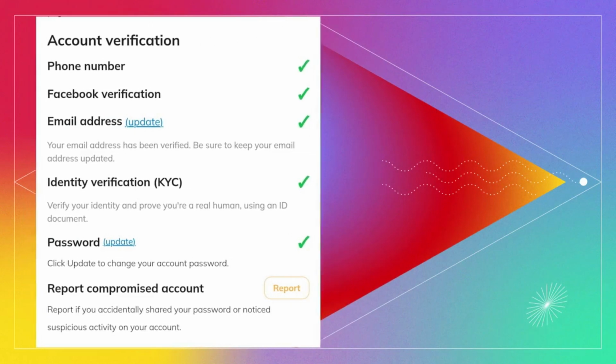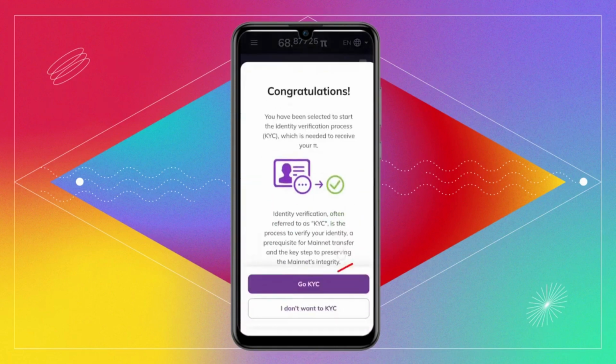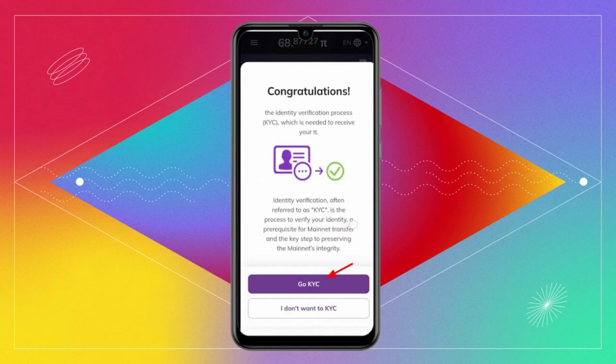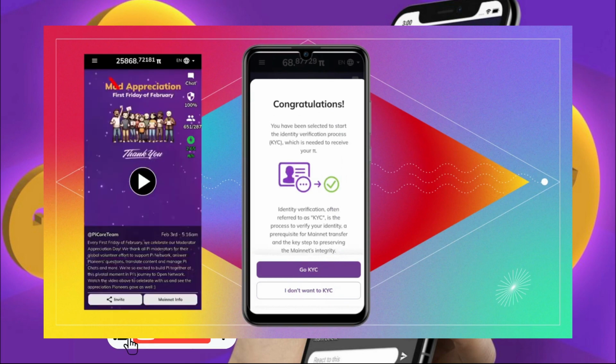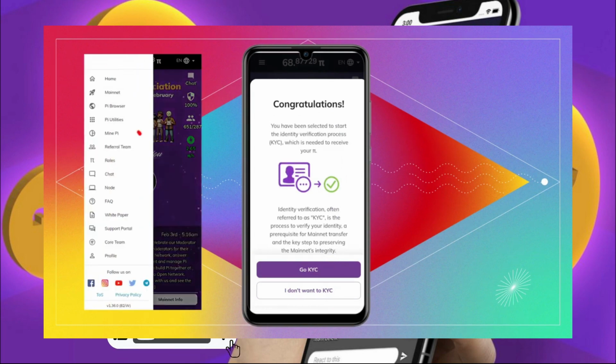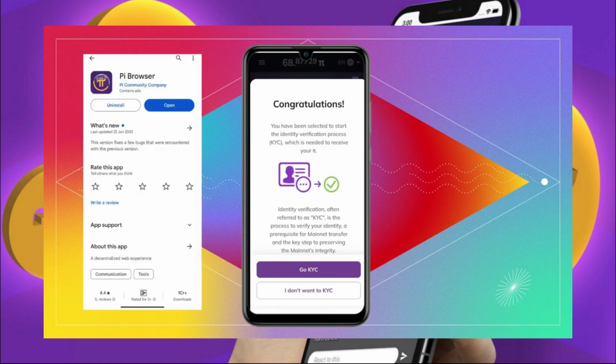Let's start, all right? Before doing KYC, one thing you must do is complete your Pi account verification with your mobile number. If you are eligible for KYC, then you can also complete KYC through another method. For that, you simply have to click on the 3 lines in the top right corner of the Pi application and then click on the Pi browser. After that, click on Sign into Pi browser. As soon as you click on Sign into Pi browser, you will be directed to the Pi browser application, where you simply need to install and open the Pi browser.